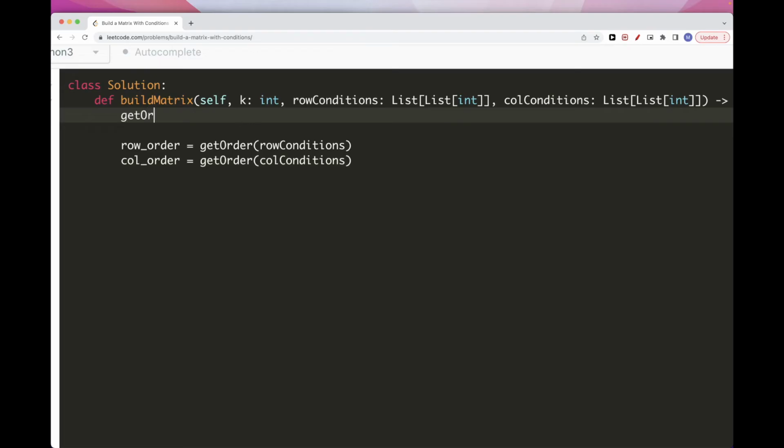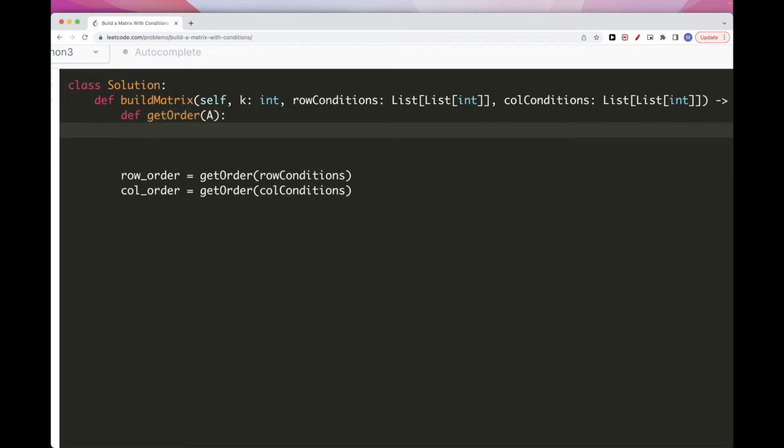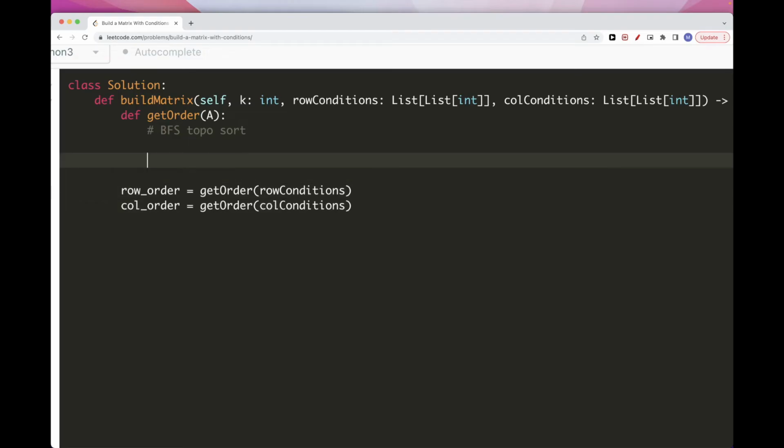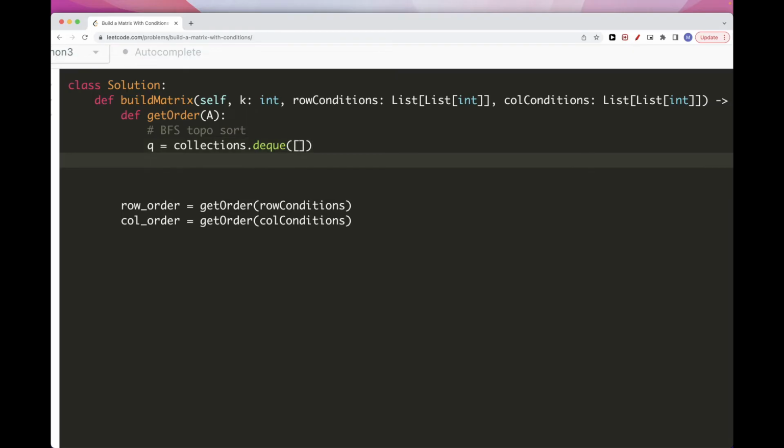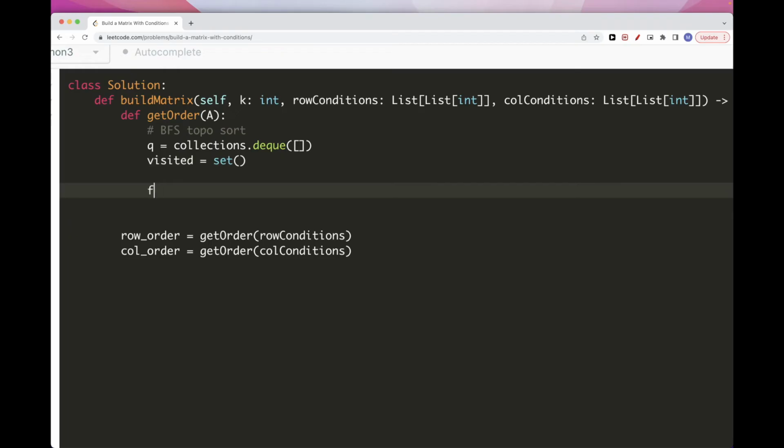And now we need to define the get order for some array. Let's call it A. We'll do BFS here, a topological sort pretty much. And so how do we implement it? We need a queue for our BFS. You could use DFS if you want, but I'm just going to do BFS here. And we need a visited set. And we need a graph that we'll reconstruct from the row conditions here.